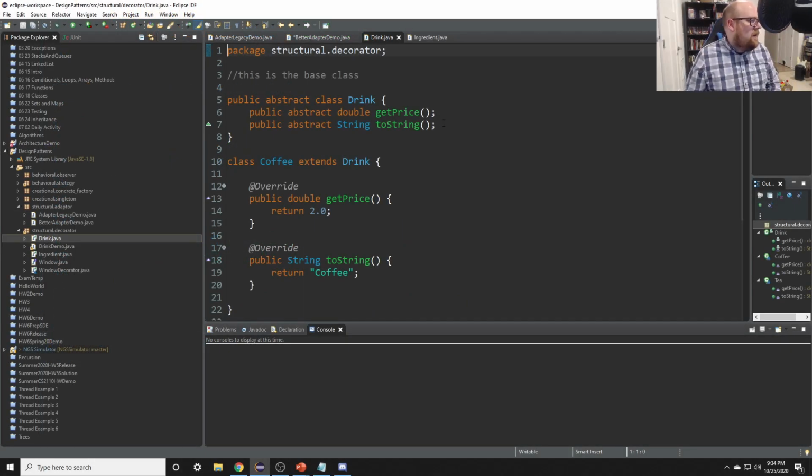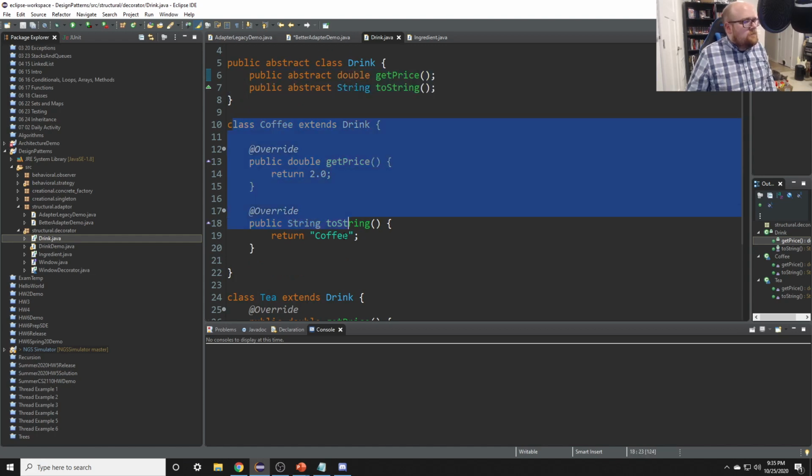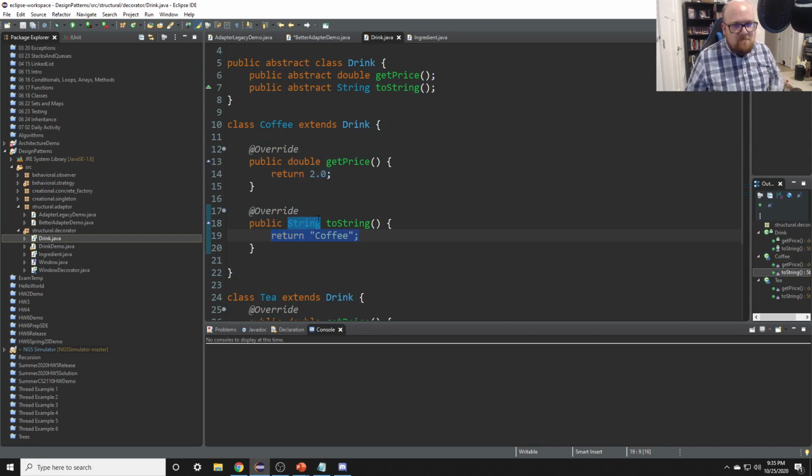And this class has two abstract methods. It's an abstract class, with two abstract methods, getPrice and toString. And I have coffee. For now, just generic coffee. It costs $2, and if I return it as a string, it returns "coffee." Not a particularly complicated class.